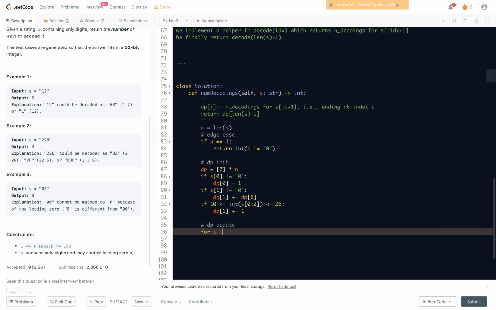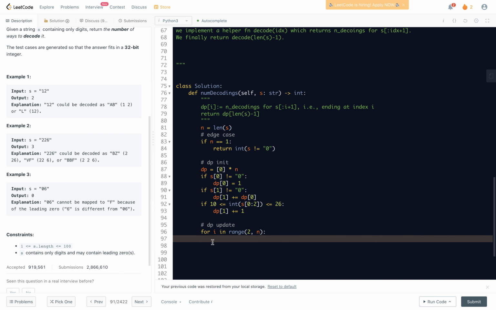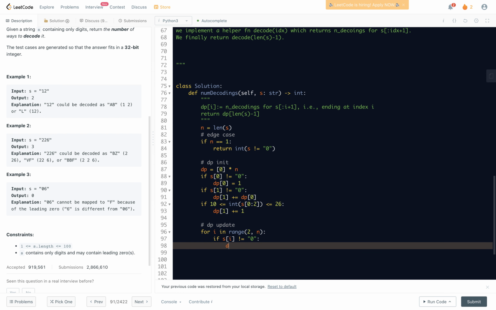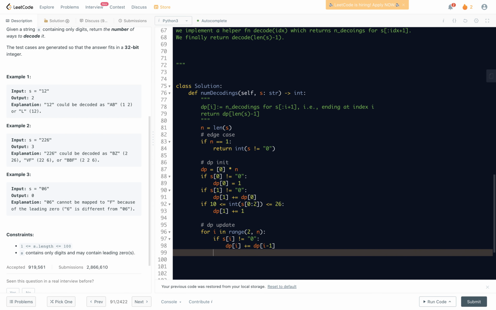So for this case, we are going to iterate for i in range 2 to m, because we have already set dp[0] and dp[1]. First, let's check if we can use s[i] as a one-digit number, in other words, if it is not 0. If this is the case, we increment dp[i] by dp[i-1].